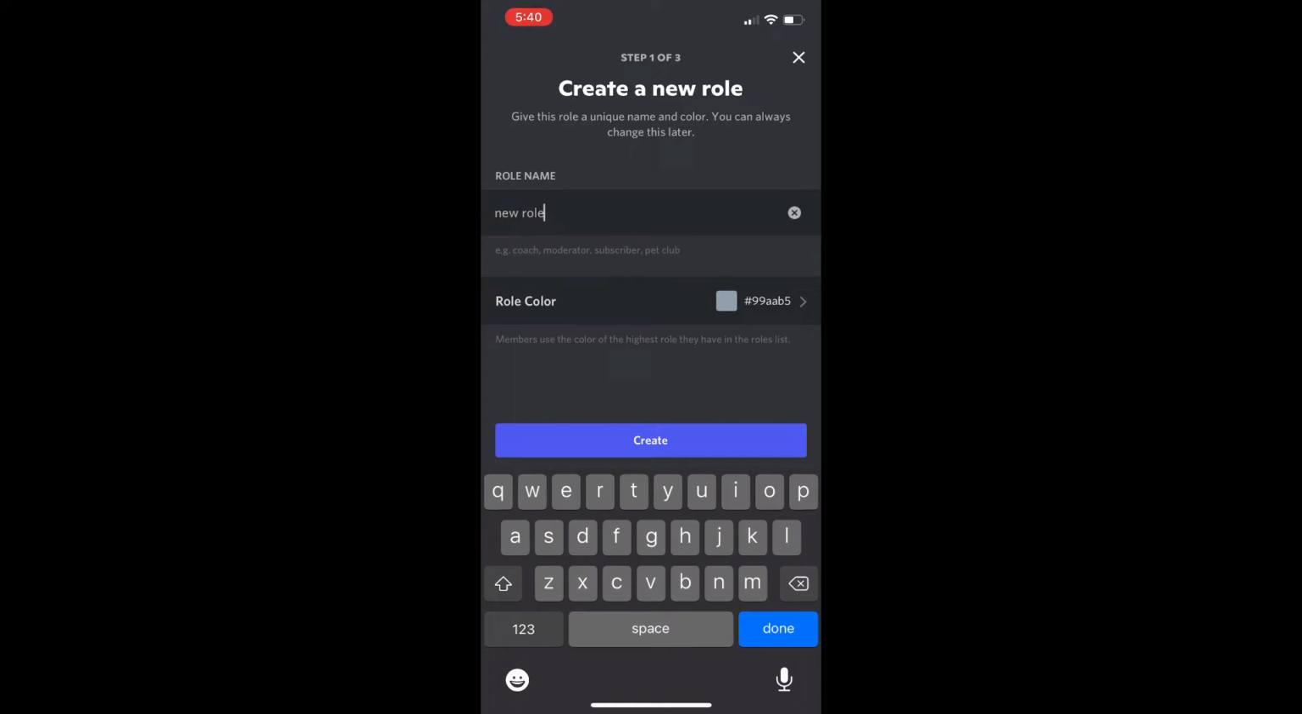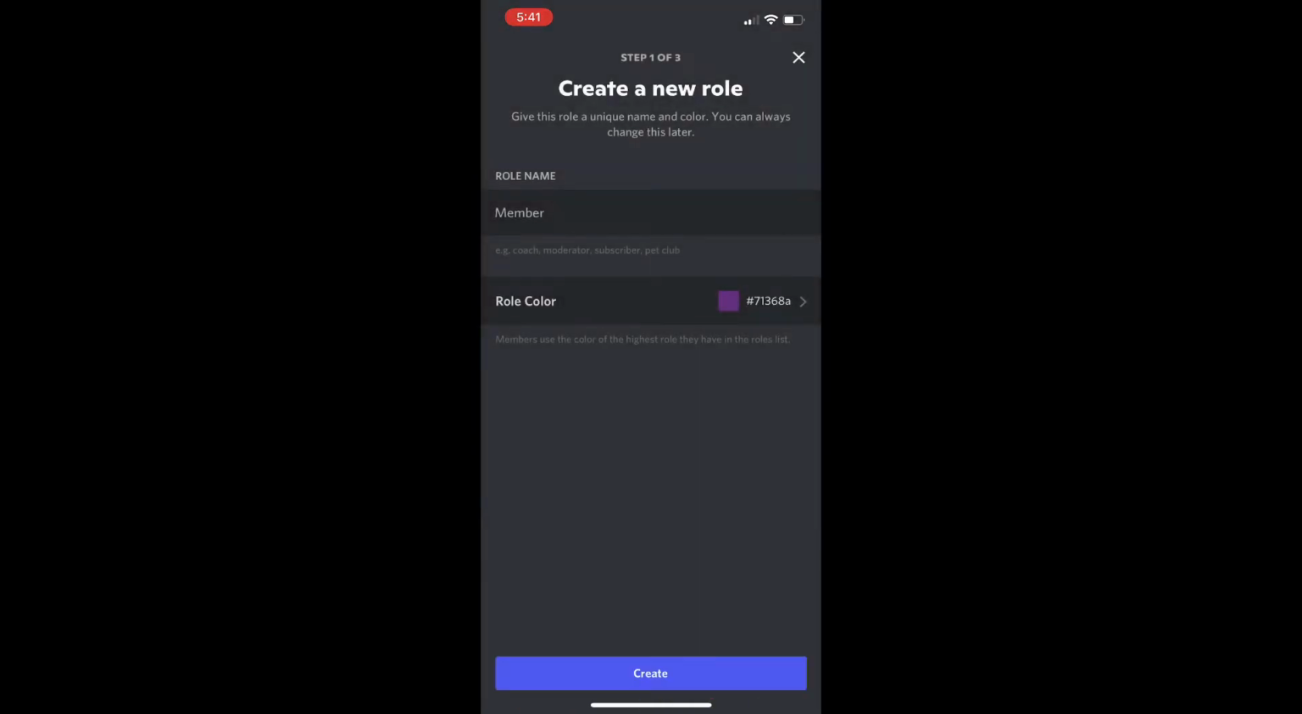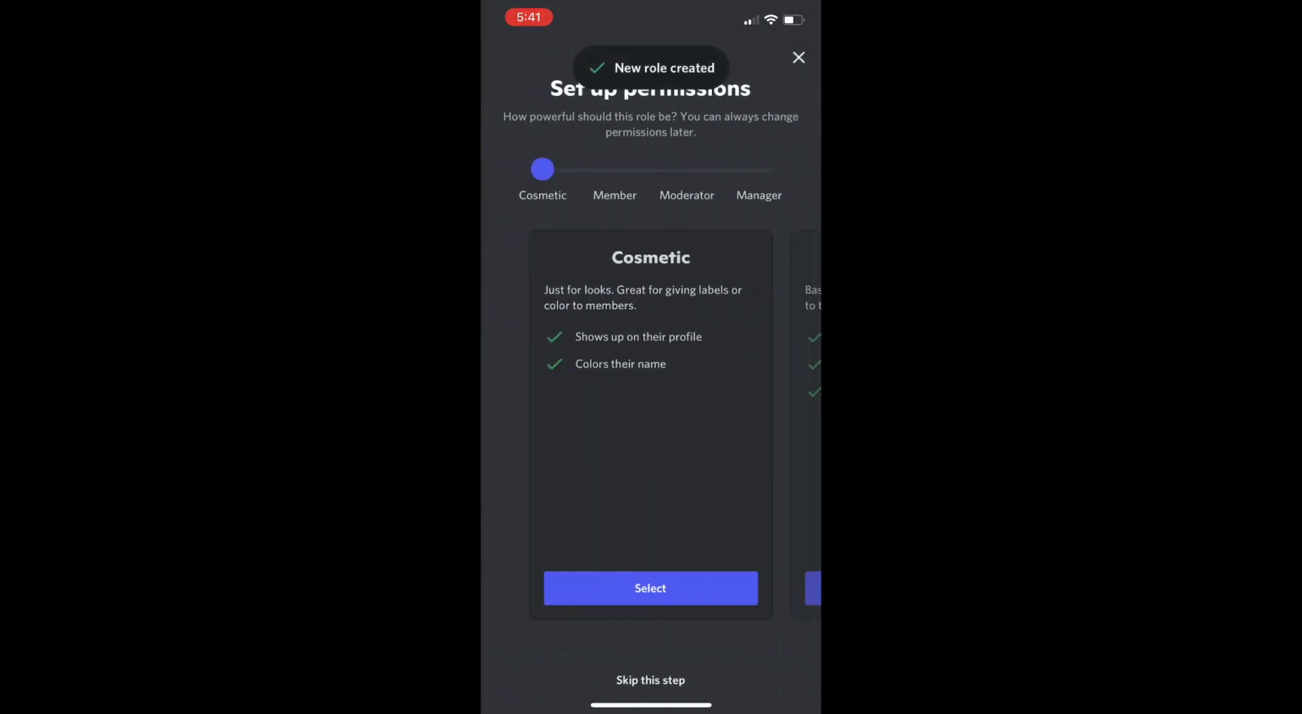And now from this screen here, you could create a new role. Right at the top there, you could just edit the role name for what you want it to appear as for all the members in the server. And you could also set a color for the appearance of the role. So when you click on the role, it's going to be highlighted in whatever color you set. I just added a little purple flare.